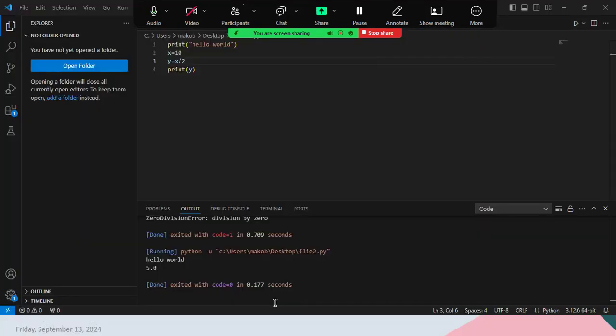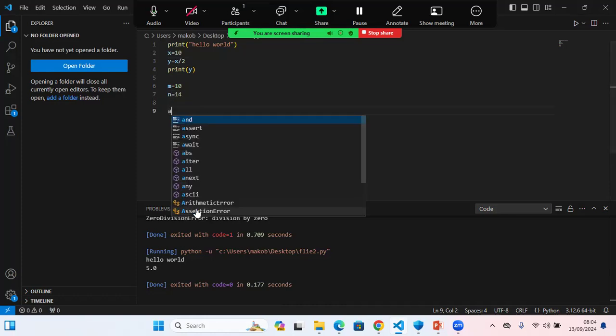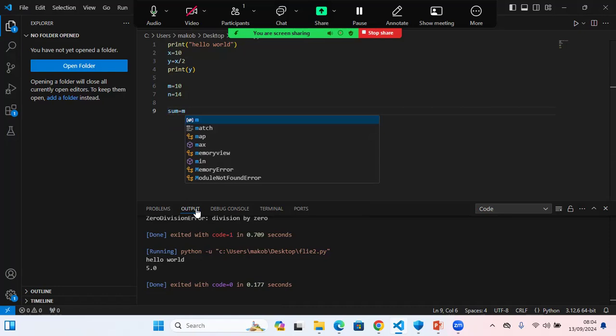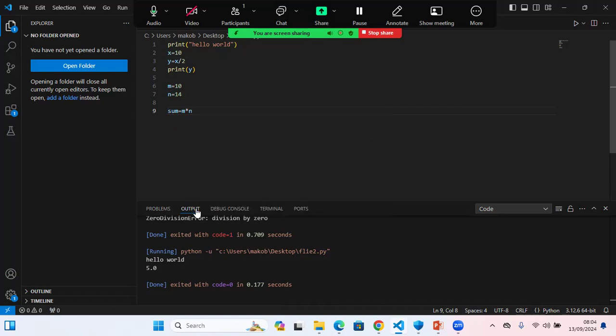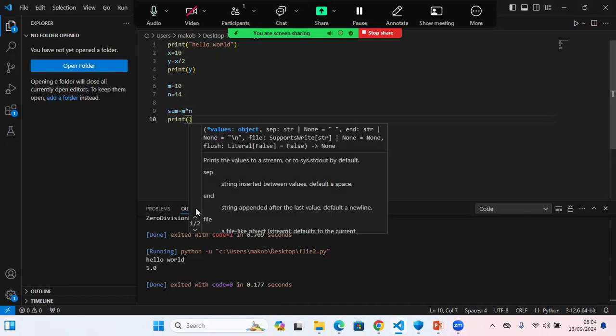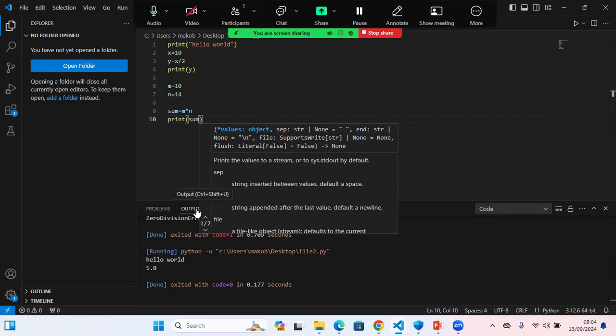Let's say my aim is to have something like this. M equals to 10, and then N equals to 14. And my aim is to get the sum of these two. Then I say sum equals to M. Then instead of putting plus N, I've put times N. So the compiler doesn't know that you wanted the addition, for it to print the answer. It is called sum, although it is going to give something else.